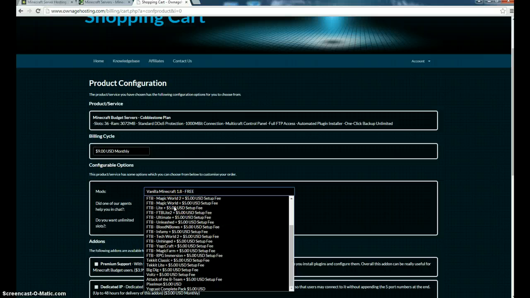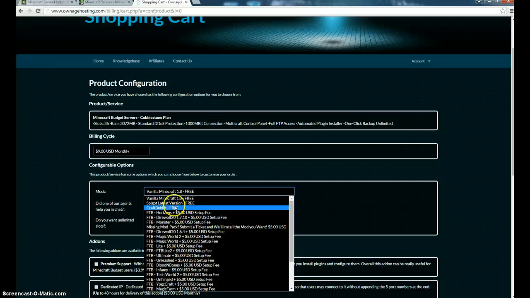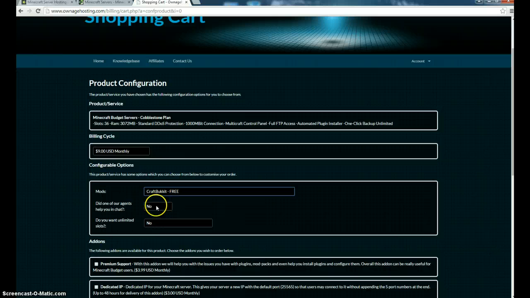If you guys want, maybe Attack of the B Team or any other mod pack, you just get one of these. They cost money to actually get, so you guys have to contact the staff for that. I'd suggest Craft Bucket because you can get all those free.